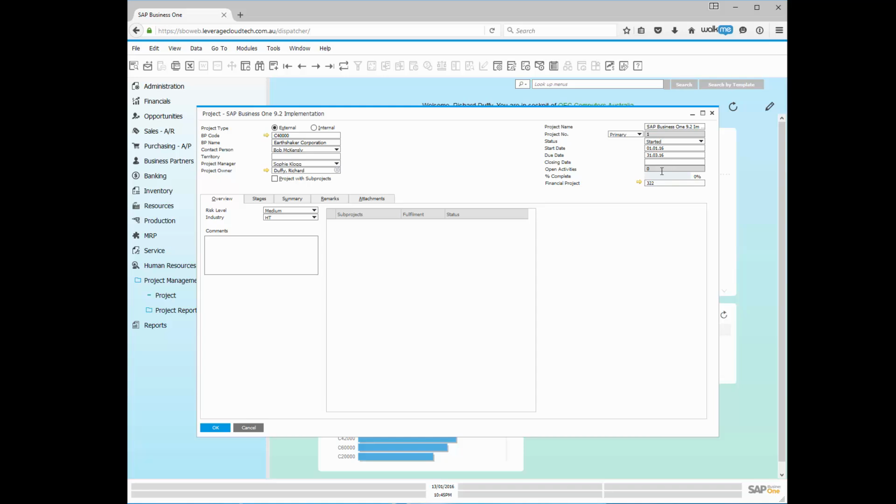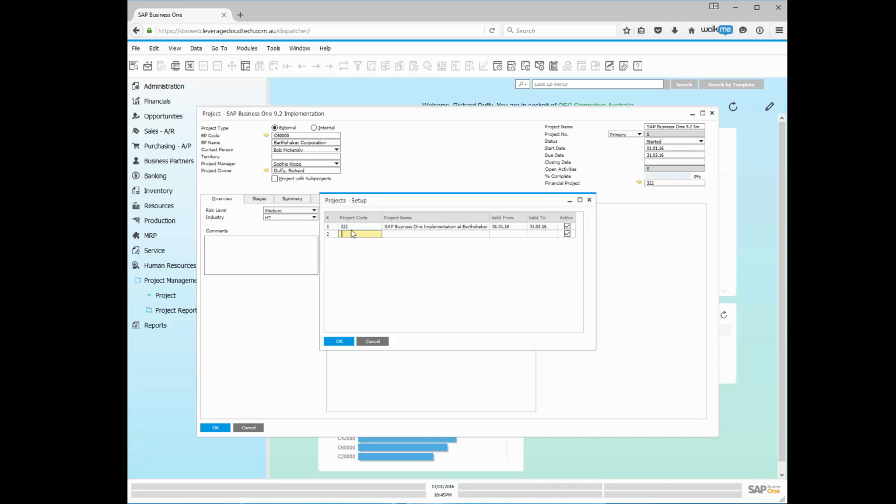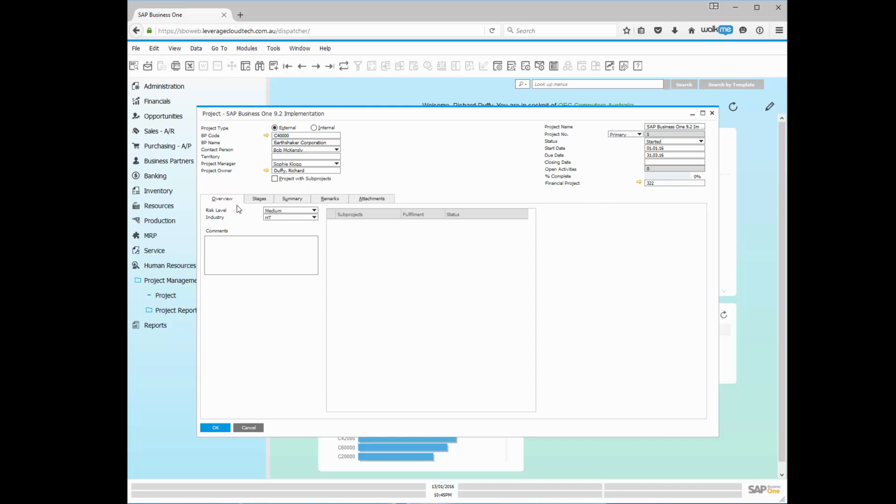And then you'll also see we've got the ability to link this back to our financial project. So when I click here and I drill down, you'll see I've already created a project code 322, and that's the traditional project that you're familiar with, the traditional project code that was always there in SAP Business One. So we've got the ability to link that back there.